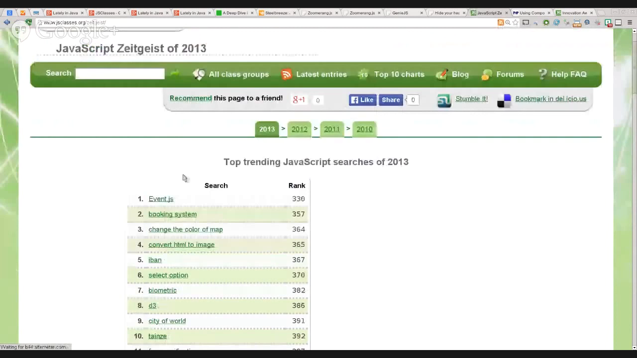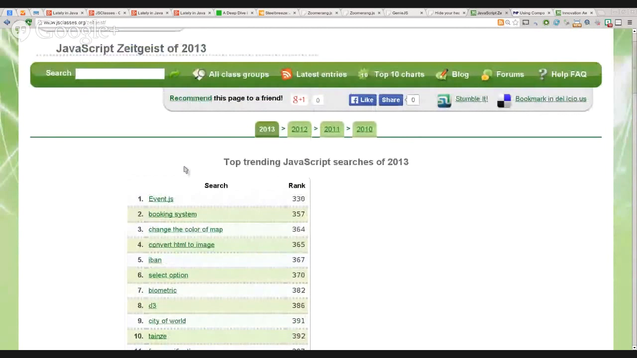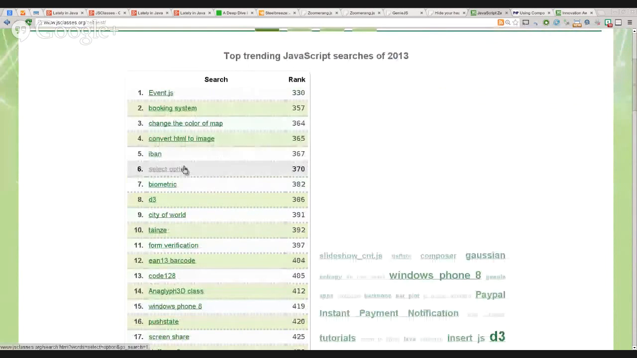Anyway, just before somebody gets the wrong idea, this is based on searches done on the JS classes site, not on Google. The Google Zeitgeist is about the searches on Google, and the JavaScript Zeitgeist is about searches on the JS classes site in 2013.